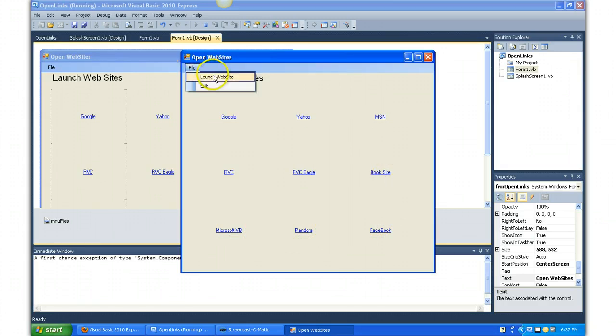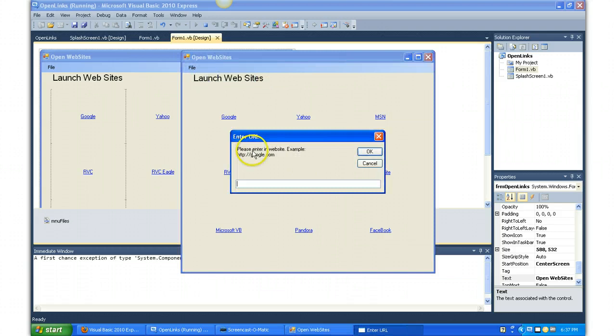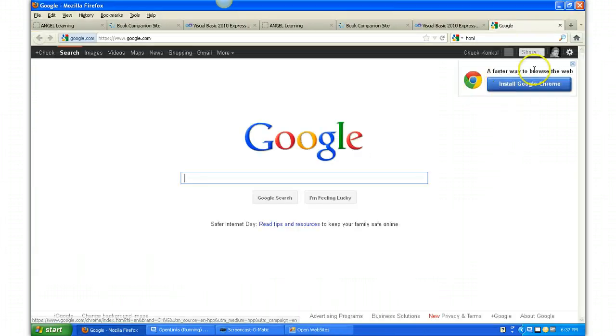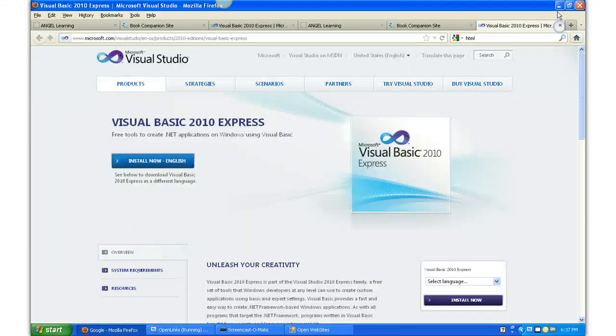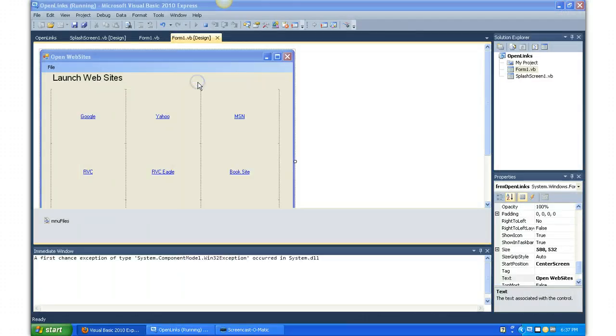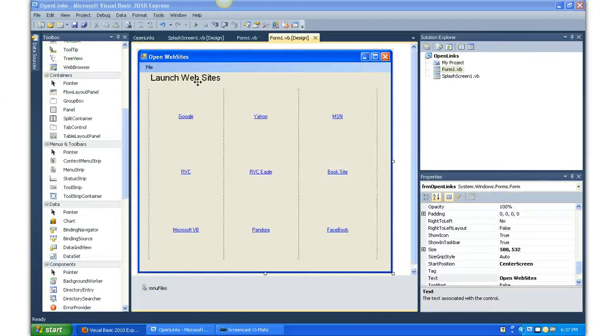The other one they can do on a file menu is click on Launch Website, and the user can type in their own URL that they want to go to, and it'll launch that as well. And then finally clicking File, Exit to exit the application.